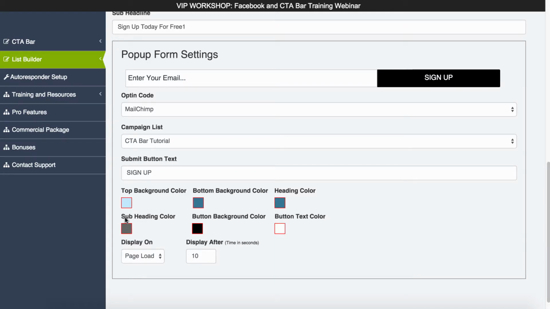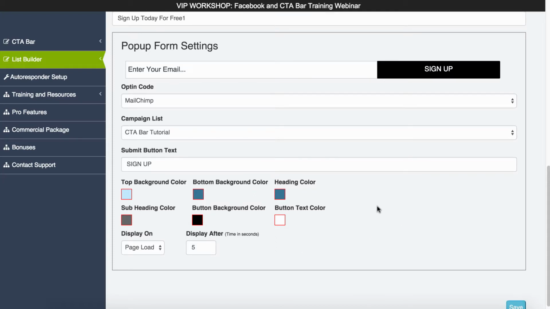And I'm going to leave the subheading in gray, I'll leave the button in black, and the button text in white. For my page load, instead of 10 seconds, I'm just going to reduce that down to 5 seconds. So after a user lands on the page, 5 seconds later, that's when they're going to receive the pop-up. So that's it for the pop-up settings.